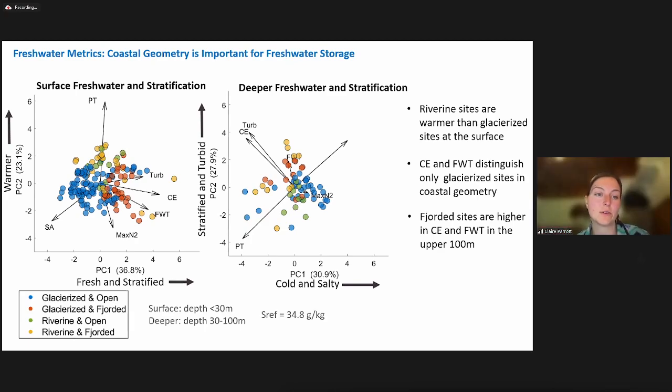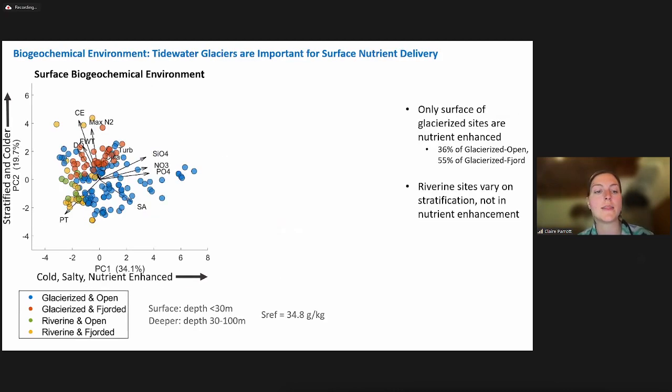Yeah, so for the physical environment, or looking at freshwater and stratification, PT and SA are potential temperature and salinity, as well as freshwater thickness and convective energy. So these are metrics that describe a few different aspects of stratification and freshwater storage. And then when I turn to the biogeochemical environment, I take those same physical metrics, and then I add a few different biogeochemical variables to the PCA. So adding dissolved oxygen, major macronutrients, so silicate, nitrate, and phosphate, as well as chlorophyll fluorescence.